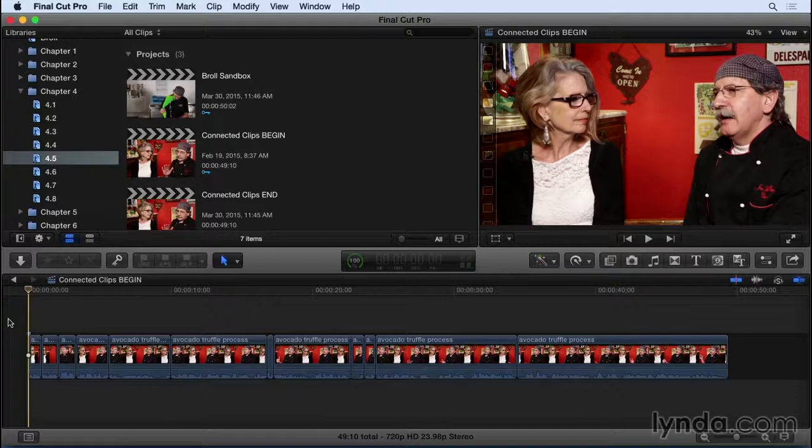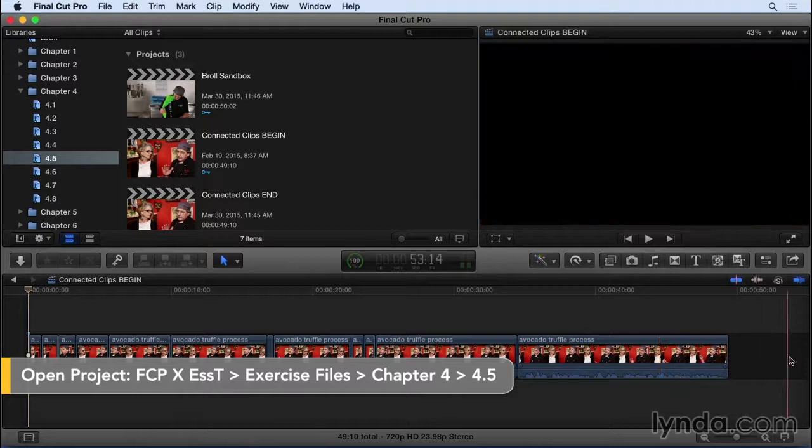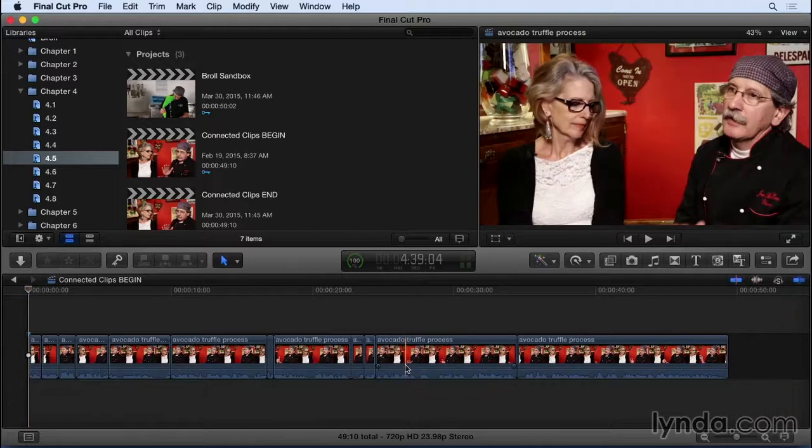So far in this chapter, we've only been working in the primary storyline, this dark gray region here, and this is where we are building the foundation for the program. Now we're going to start adding supplementary material to that foundation. So in this movie, we're going to explore how to do this by adding connected clips. Now, we certainly touched on this in the Quick Start chapter, but we're going to go deeper here.